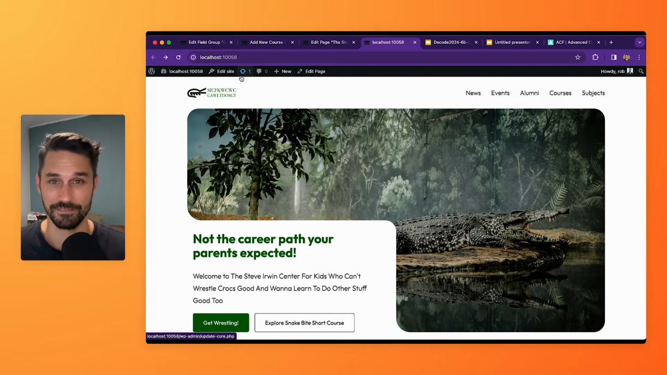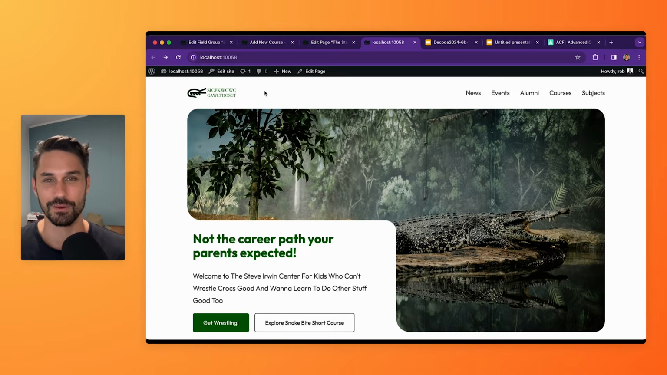But look, we're not just going to look at the features. We're not just going to be clicking around and talking about stuff and reading documentation. We're going to be looking through the lens of a particular website. I want to show you this because it's always fun to work on a particular website because it gives you a bit of framing for everything. And this website is for an internationally acclaimed, you could say Ivy League educational organization called the Steve Irwin Center for Kids Who Can't Wrestle Crocs Good and want to learn to do other stuff good too.